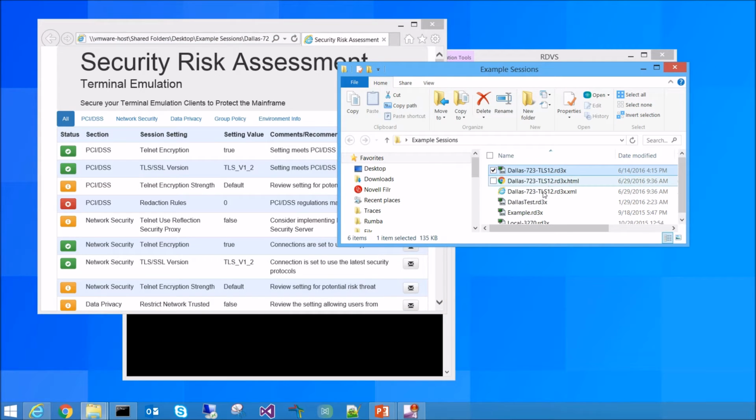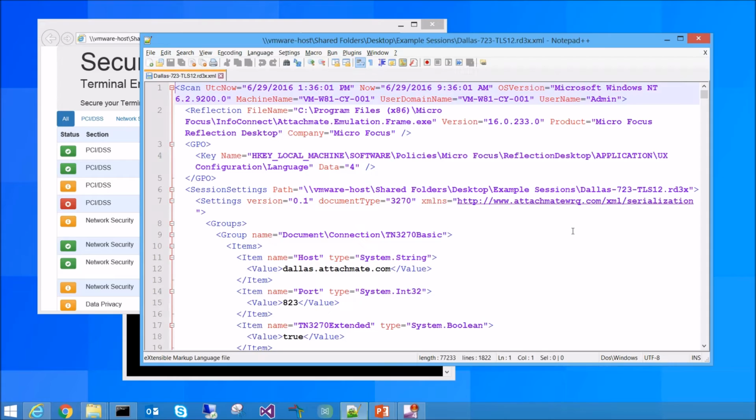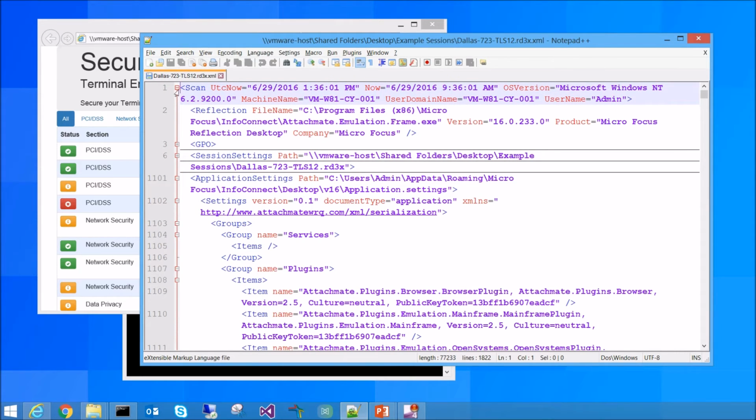You'll also notice that we have two separate files here that were generated beside this session file. The first one is an XML file, and this is what discovered and captured the raw data behind this report. As you can see, there is a scan that took place. This is all in an XML format. Here's the date and time in which this particular machine was scanned.